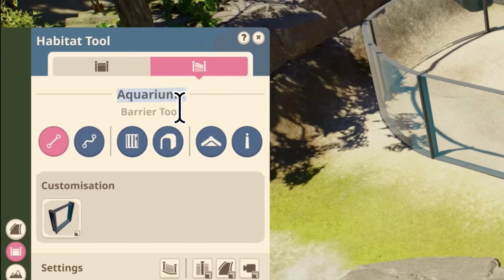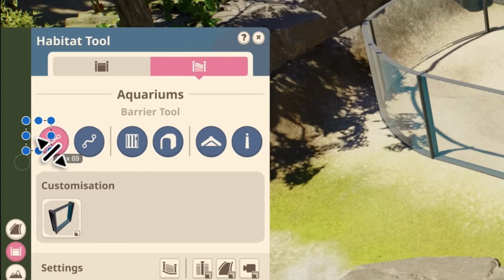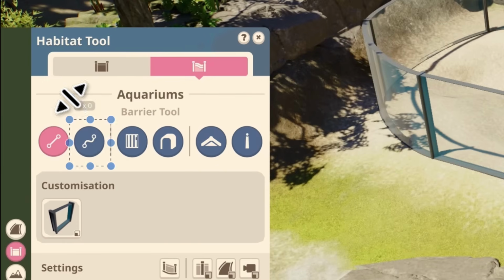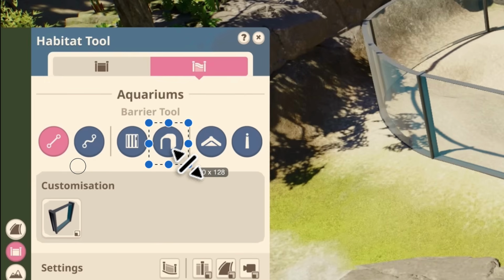Now aquariums have different options here in the menu. You have the barrier tool, this one is straight and this one is curved. So we can choose between these options. We also have this over here. This one should be like the entrance gate, like the airlock, I think this is what it's called, where the keepers will enter the aquariums. And this one, based on an article that basically confirmed that we're going to have underwater tunnels, I think this one is for the underwater tunnels.